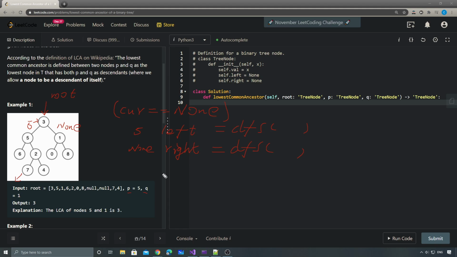And our return logic is, if both the left side and the right side return a value, then it means what? It means that that's the first scenario. It means that we need to return the current node. So this is the first scenario, right?